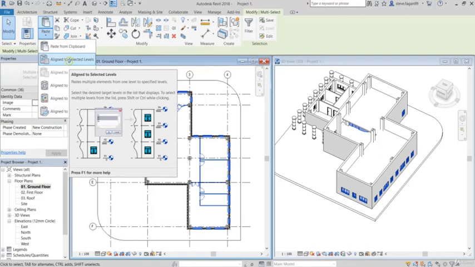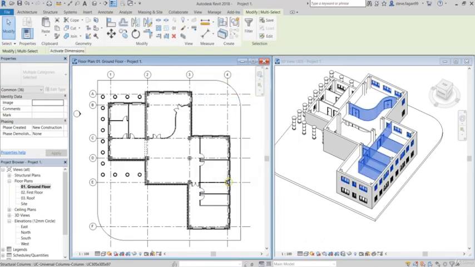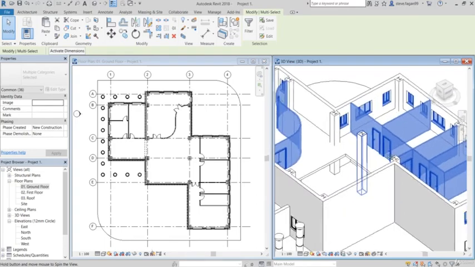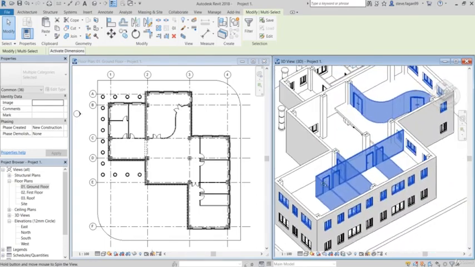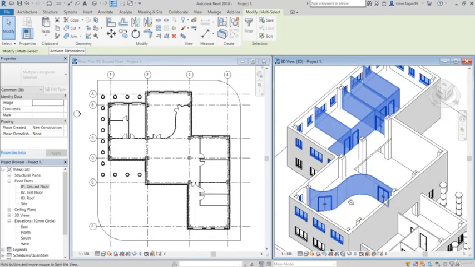So we've highlighted our ground floor elements. We've then added them to our clipboard, and we're now going to align them to our first floor plan. So we'll select aligned to selected levels. Then all of the levels that are currently in the project will be displayed. We then just have to select them. So we'll select our first floor, press OK, and then you can see in the 3D view, all of our windows, internal doors, and internal partitions have now been copied up to our first floor.